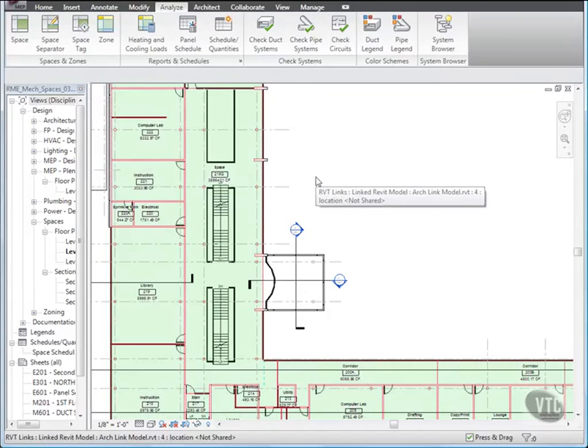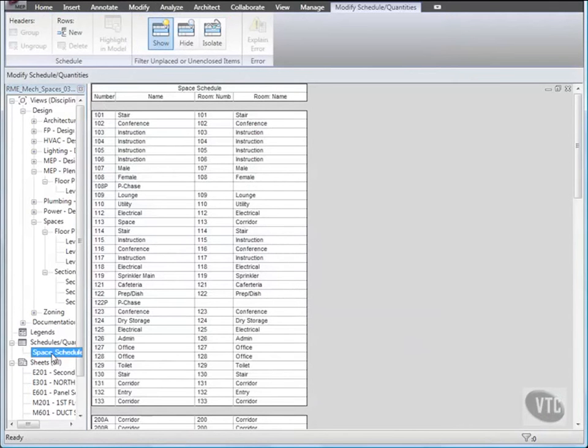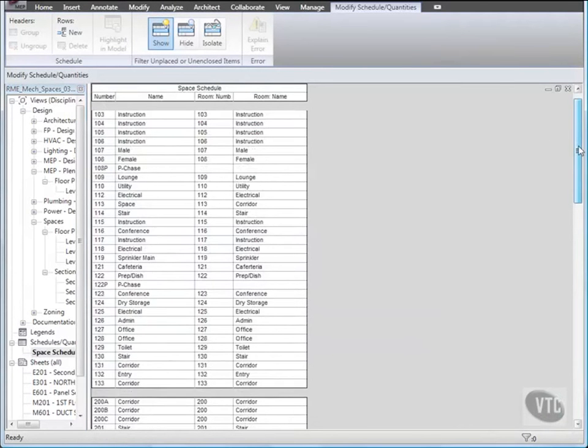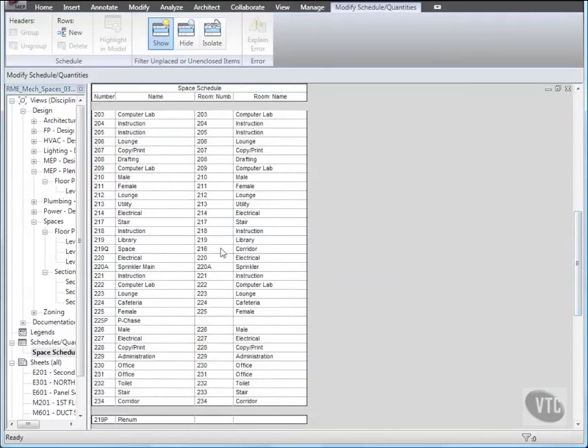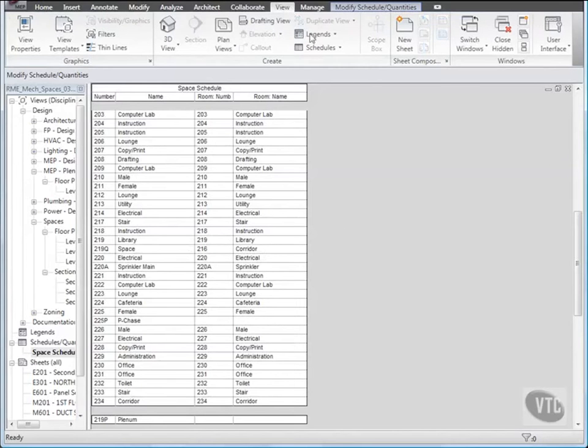In the project browser, open the Space Schedule view and scroll down to the newly placed space, which was numbered 219Q. In the schedule, notice the corresponding architectural room name and number. Click the View tab, and from the Windows panel, click Tile Windows.